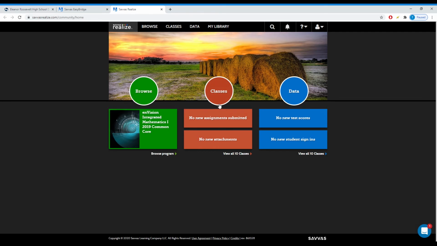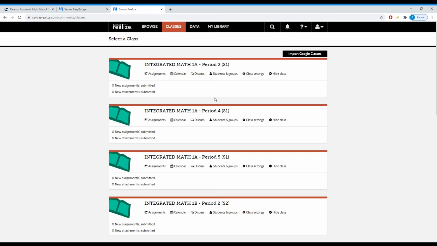It's called classes. So you're going to click on here, click on classes, and depending on which period you're in, there will be new assignments here. So you're going to click into the assignments, and then do your homework, and then that's it.